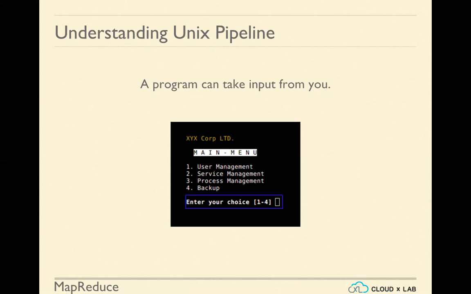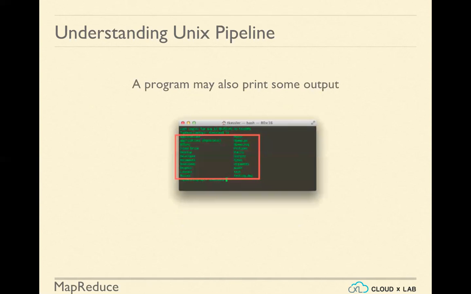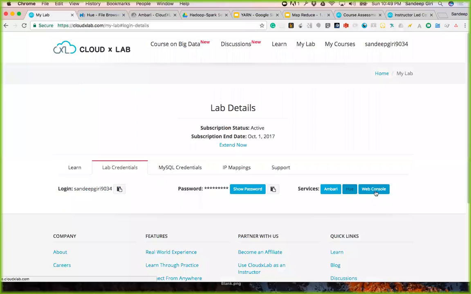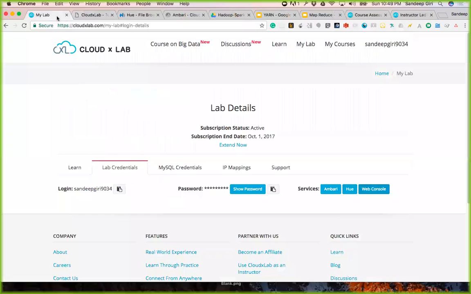So what is a Unix program? A program can take input from you. A program may also print some output. For example, when we say ls, it prints the results, right? Let me open the console.